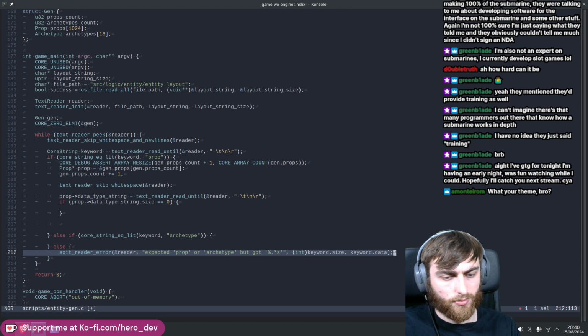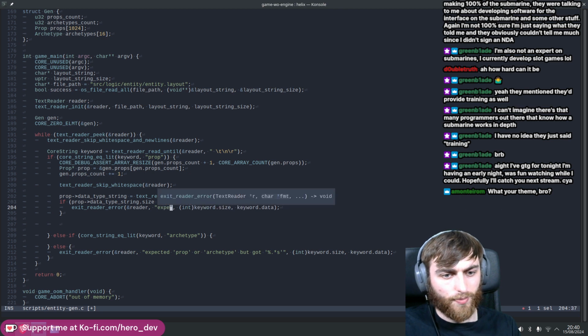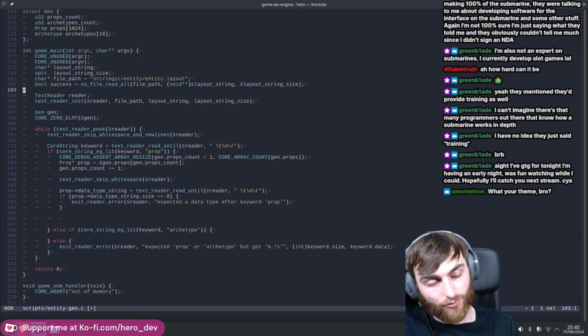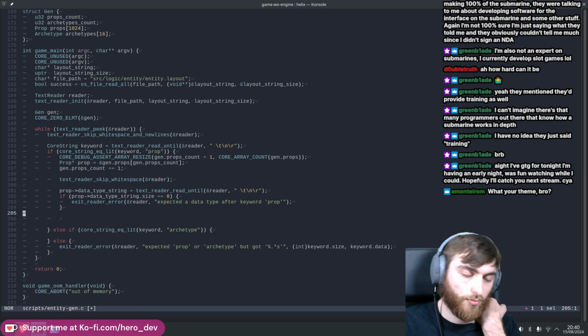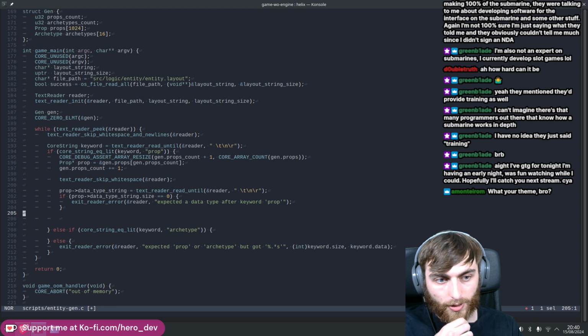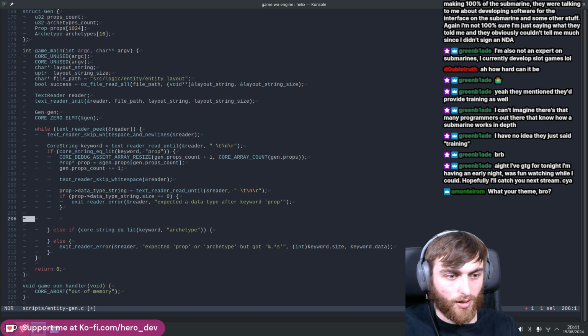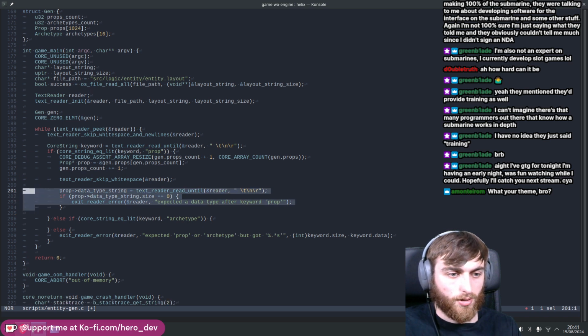Right, and we say expected... missing prop data type. Or expected a data type after keyword prop. And I guess we should also verify that it is an ASCII string or something like this, but if I chuck it through my compiler afterwards anyway, we'll see the clear problem, right? So I don't think I have to worry too much about those things. Yeah, that'd be a clear problem later on if I want to solve it.